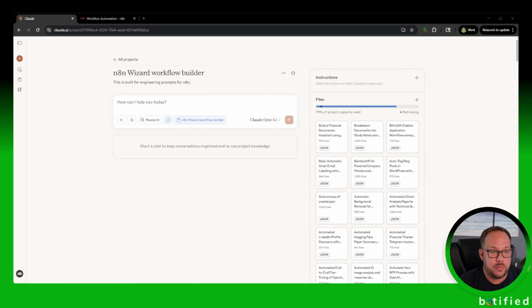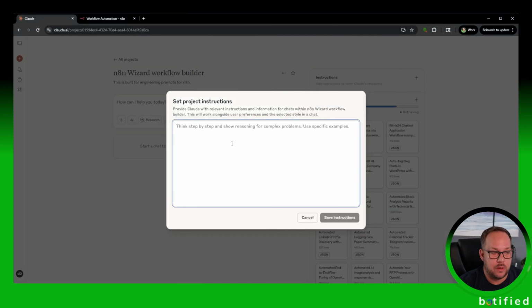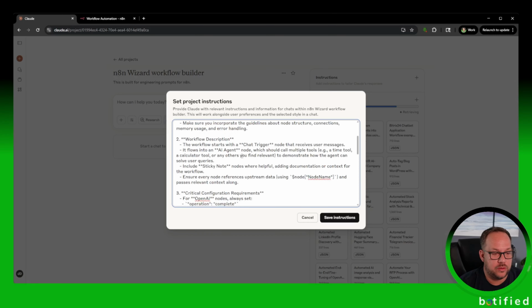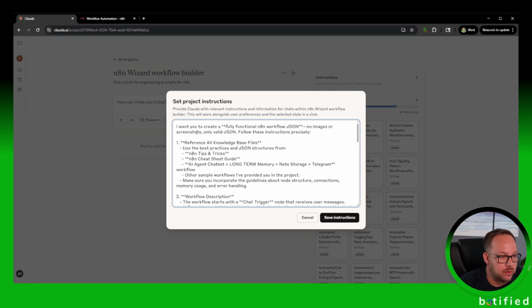So now the next step here is to add instructions, and these are very important to get this right. So I went ahead and pasted this in here. So basically, let's go through these. I want you to create a fully functional n8n workflow JSON. No images or screenshots, only valid JSON. Follow these instructions precisely.